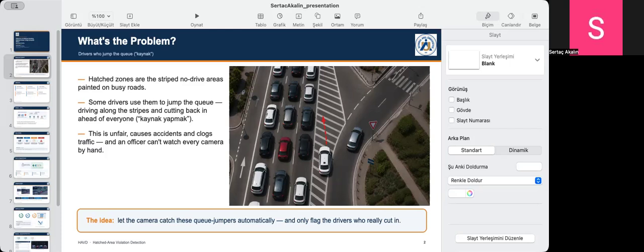So, the main question is, can an ordinary traffic camera automatically detect only the vehicles that truly violate the hatched area without creating too many false alarms? This is not only an object detection problem. Detecting a vehicle in one frame is not enough. The system must understand the vehicle movement over time.